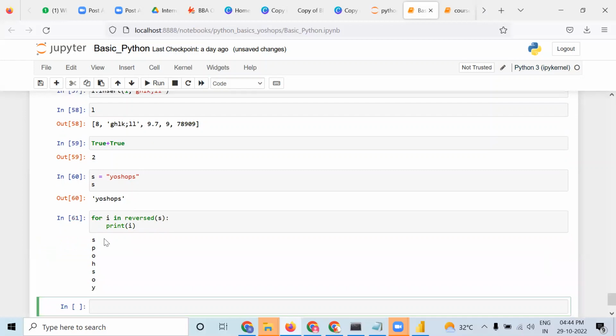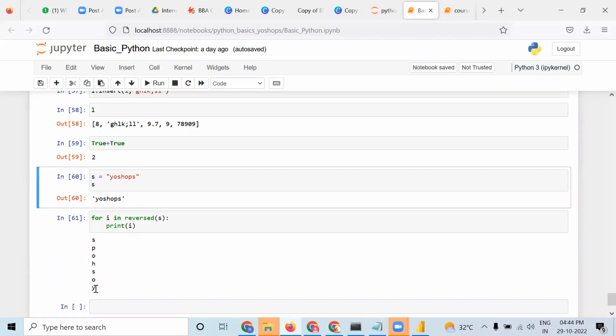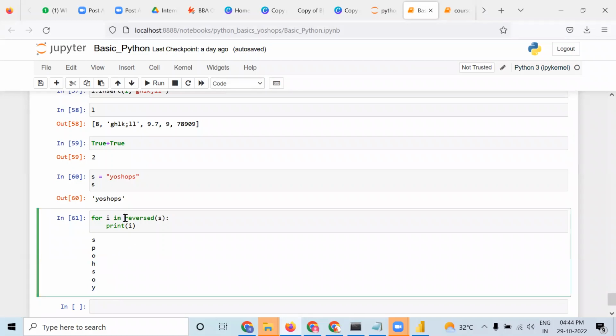Now I will run it. You can see the first letter is S. Here the first letter was Y, and it is becoming the last letter. So using this reversed function as it is won't work by itself. You have to use the for loop.